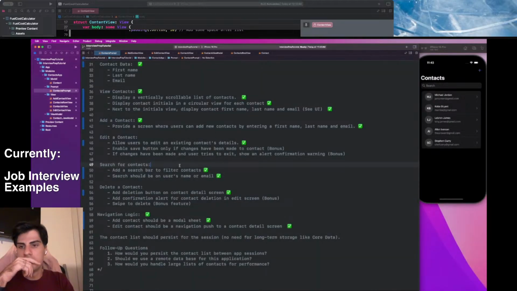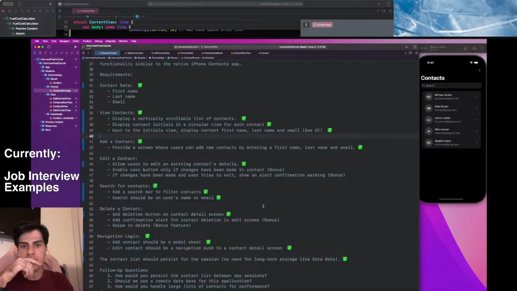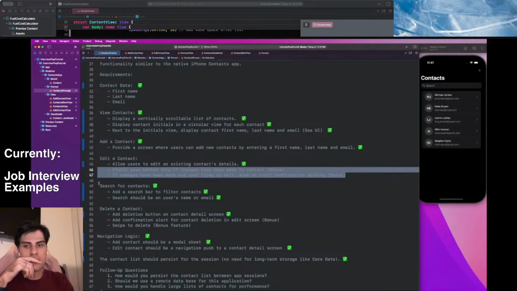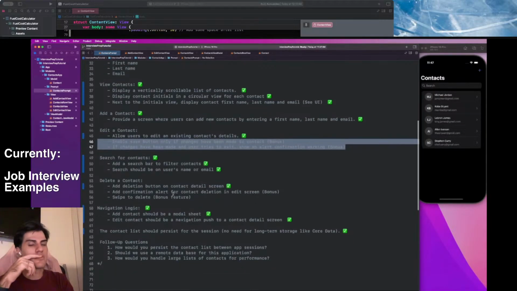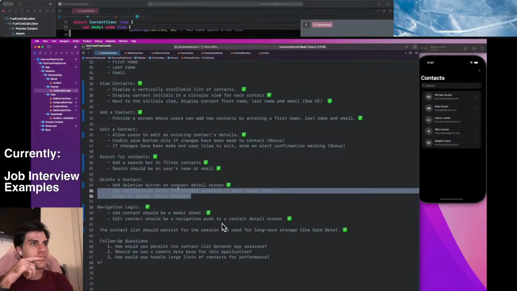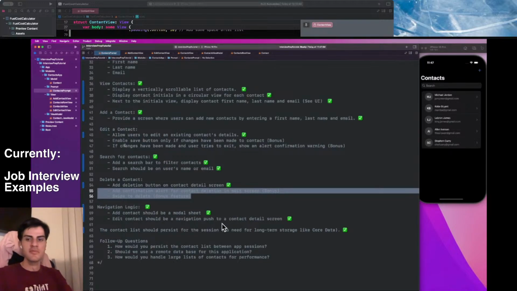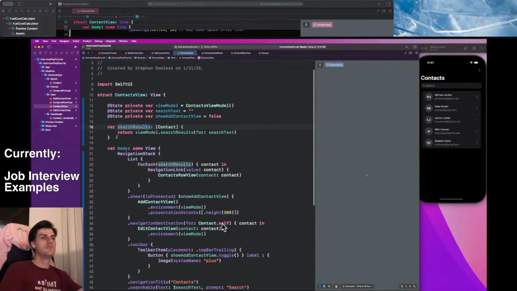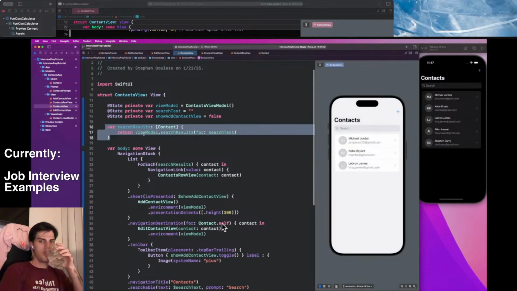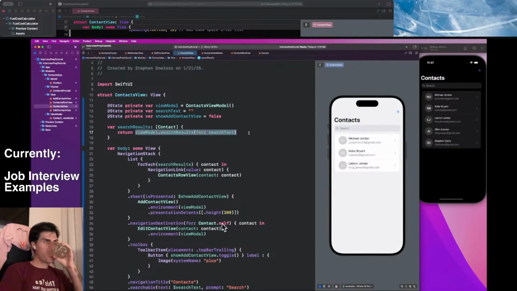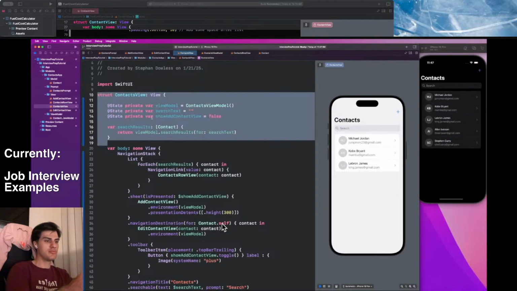Boom, and that wraps up the whole thing. And before we hop into implementing our bonus features with our edit contact and contact deletion, guys, once again, going to take a quick pause here and talk about what we just did with that searchable functionality. Back in our contacts view, we implemented this search results computed property that calls on this viewModel.searchResults function. So the big takeaway here is, why did we put the logic for filtering our results on the view model instead of putting it on the view?